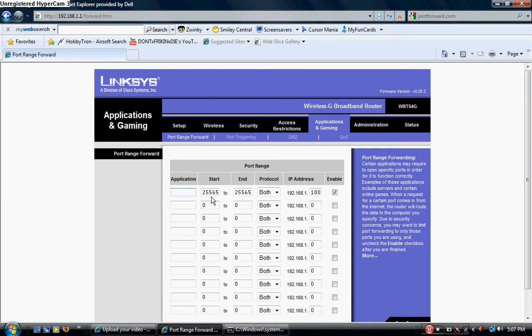And for start, I'm going to delete this, and you're going to want to put 25565 for start, and for end, you're going to want to put the exact same thing, 25565. Protocol, both, and then your IP address. This is where it comes in. 192.168.1.100 is mine.